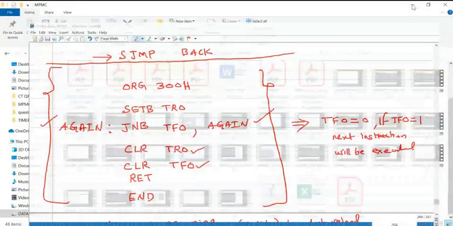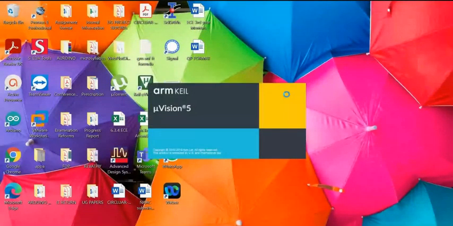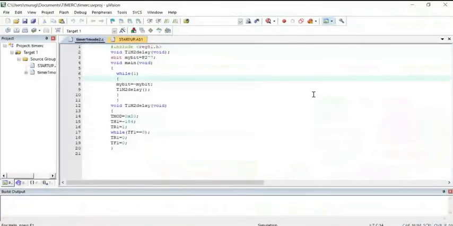I have demonstrated this particular program during theory classes itself. Don't expect the same questions to come. You may expect anything. You have to understand the program and the modes of operation of timers and counters.